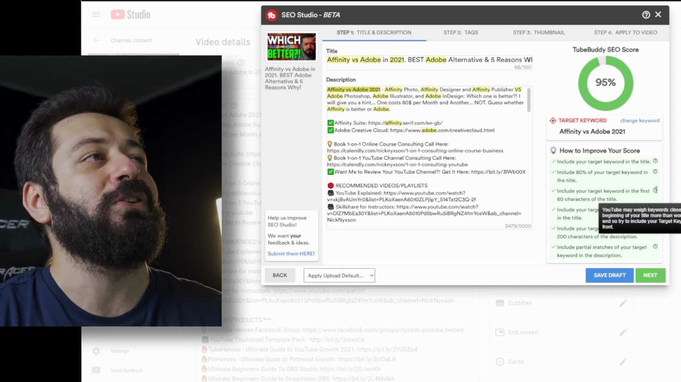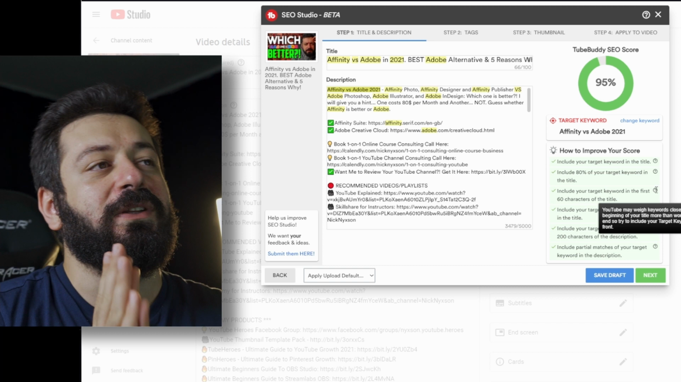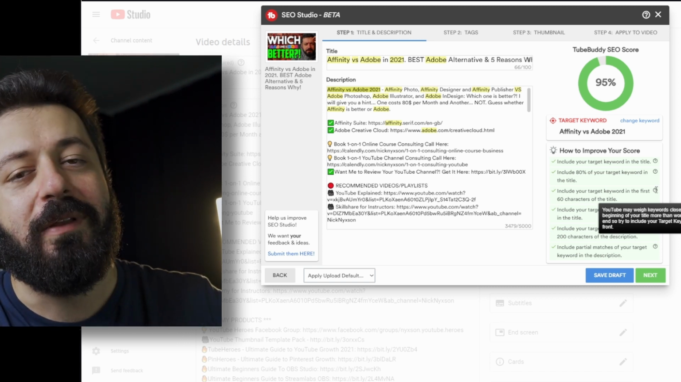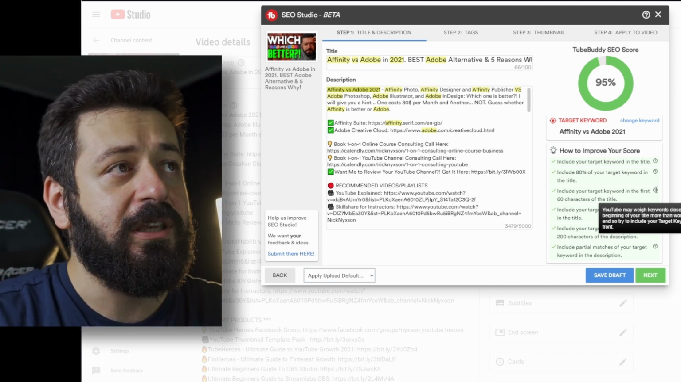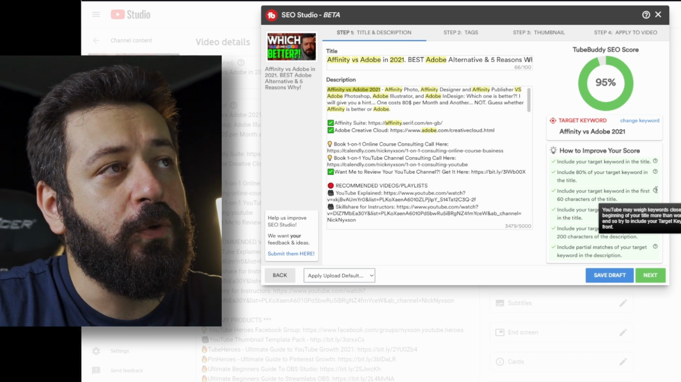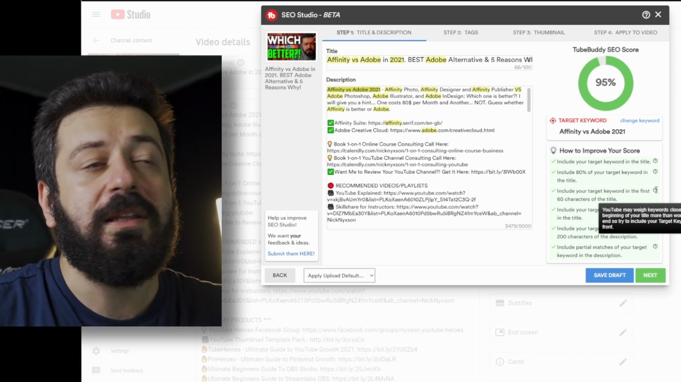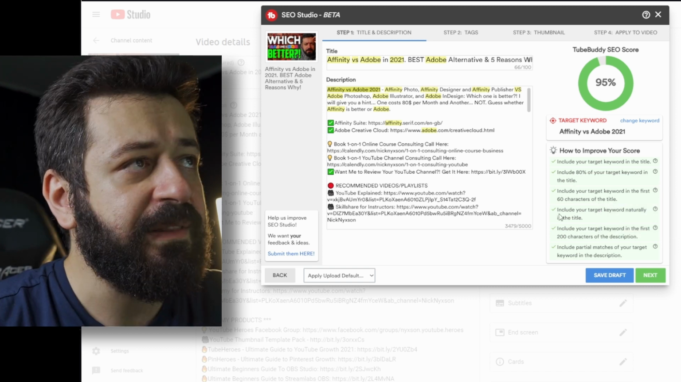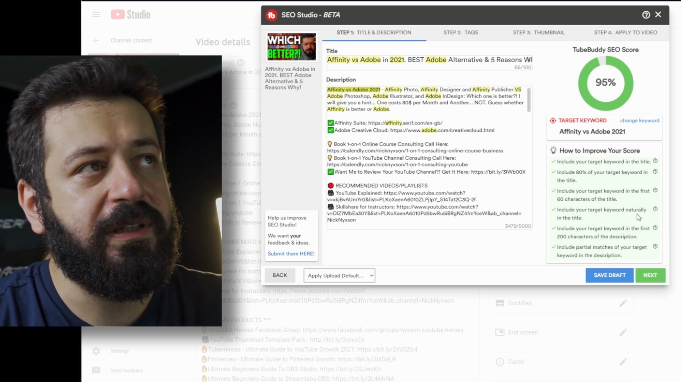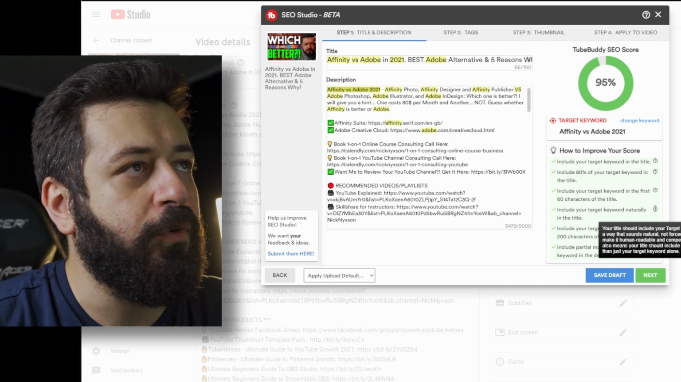The same thing that I told you, the first 60 characters of your title will be visible in the search. It will actually weigh keywords closer to the beginning of the title more than the words at the end. So try to include the target keywords up front. Absolutely correct. Then include your target keyword naturally in the title. Well, we have it more or less, not forced.